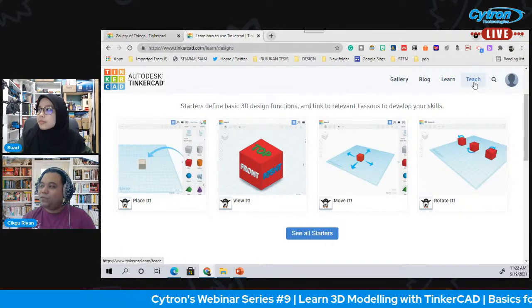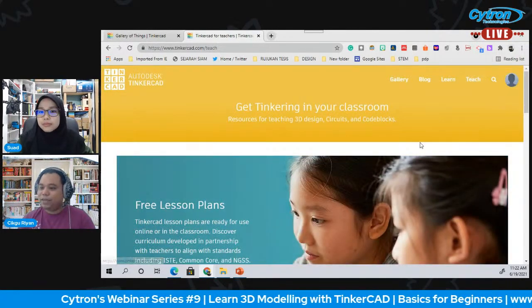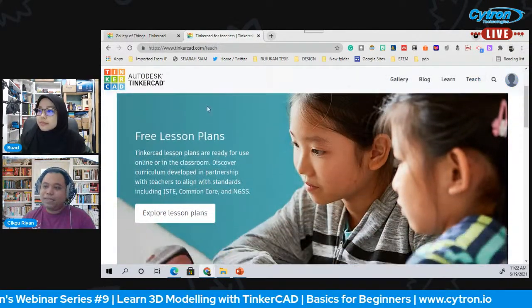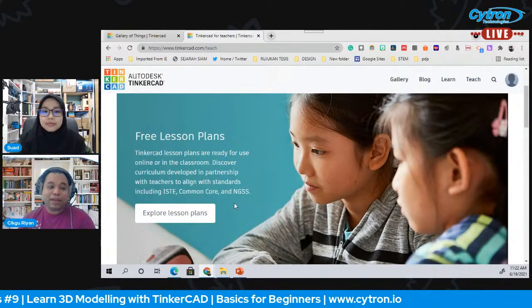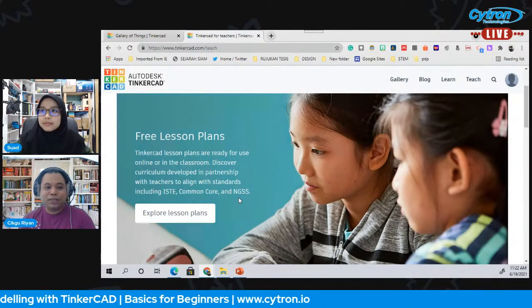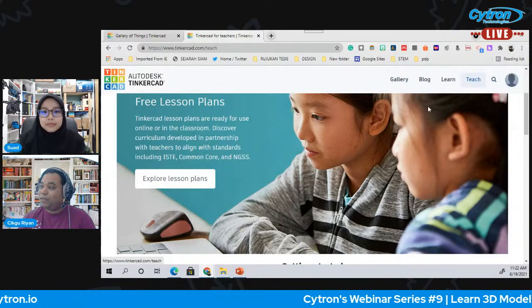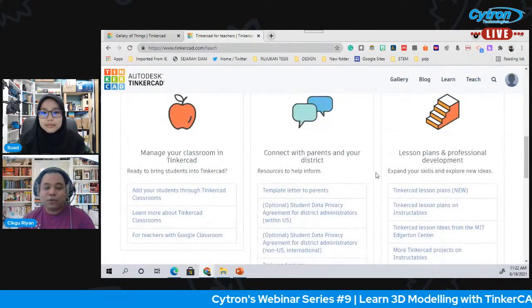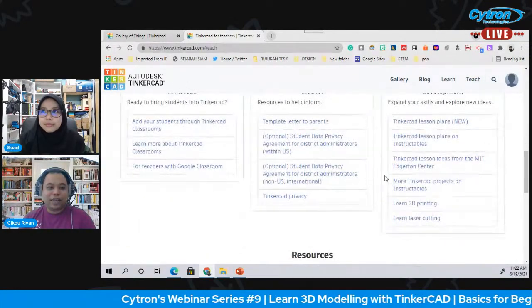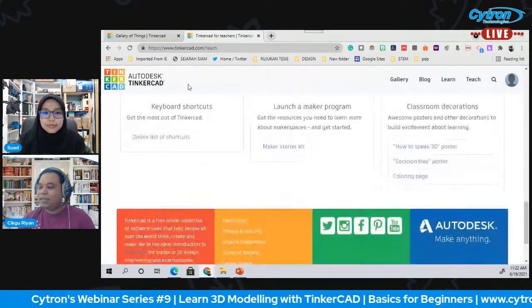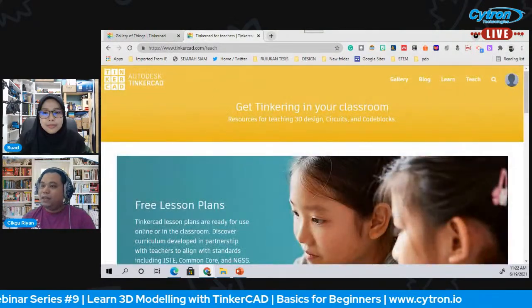As for teachers, you have teach. In the teach tab, you can get the lesson plan. If you are looking for inspiration to teach, for example, if you want to integrate into science, you can explore the lesson plans here from the teach tab. So it has almost everything to support educators. This is the resources area.